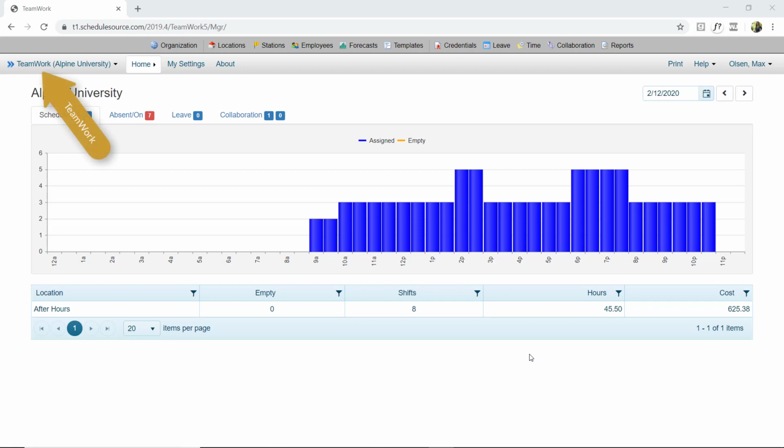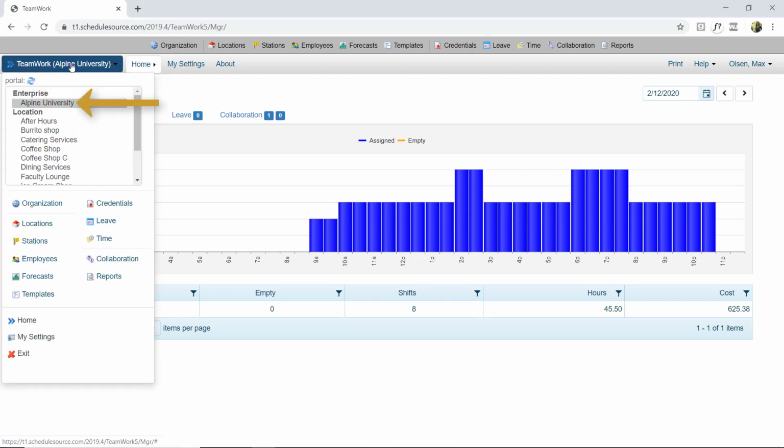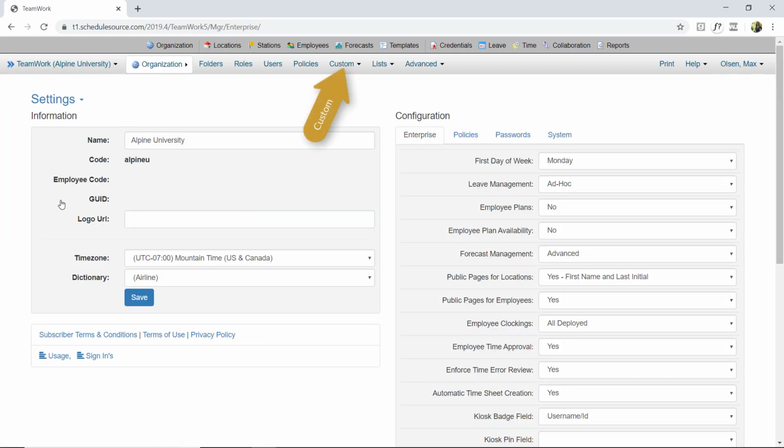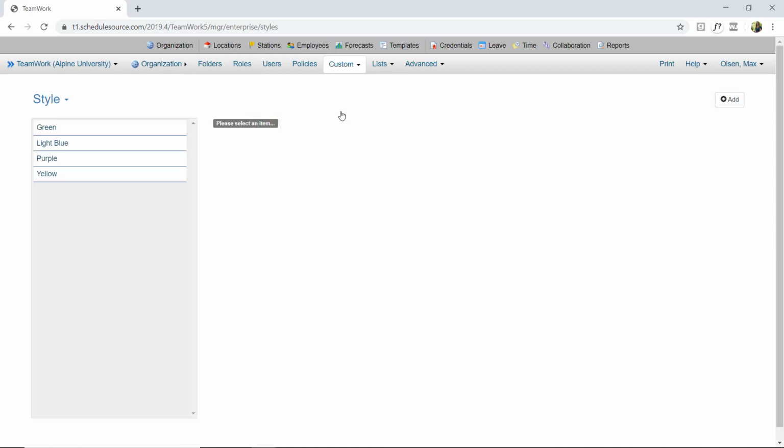To do that, go to your top menu bar and click on TeamWork. Make sure you have your enterprise selected. You do need enterprise level permissions in order to do this. Then choose Organization. Next, go to your new top menu bar and select Custom. From the drop-down menu, choose Style. You should now arrive at a list of your station styles.